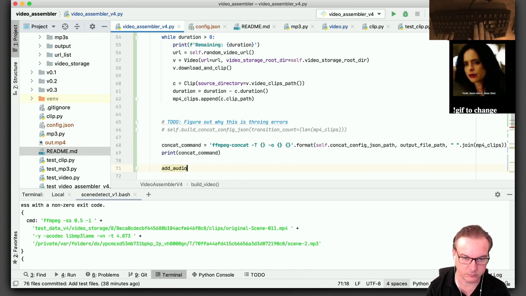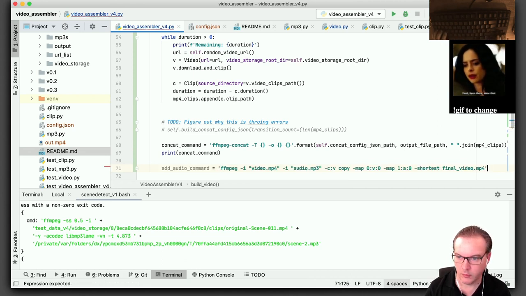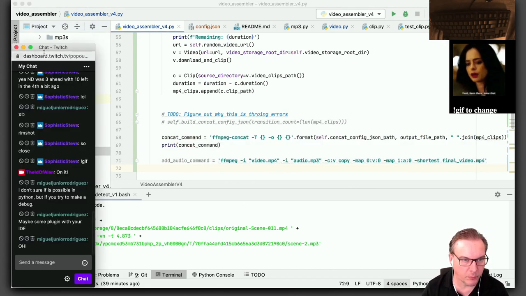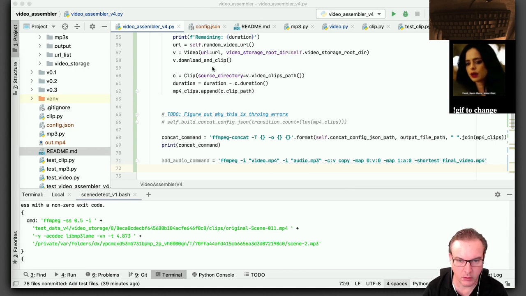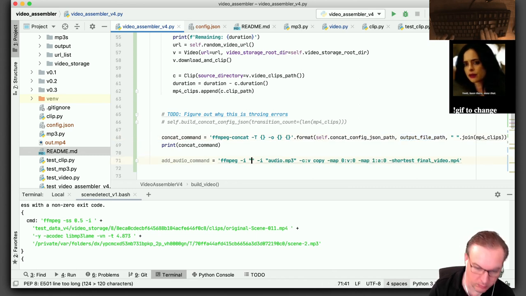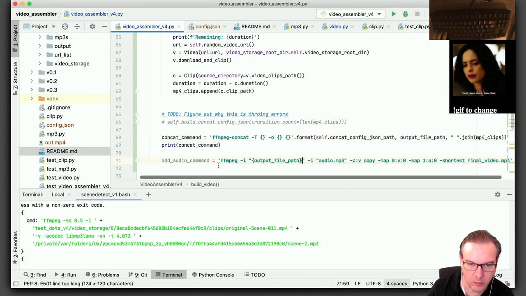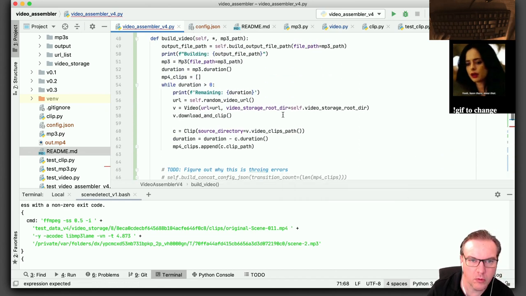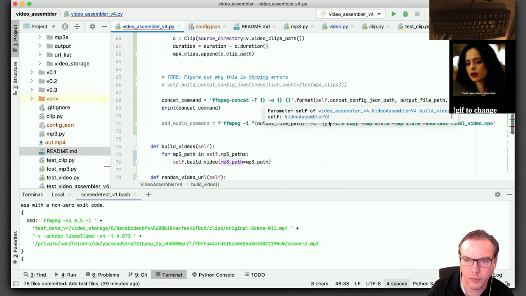Add audio command. So we just got that. Throw this back over here so I can see if y'all will say anything. Input is going to be our output video file. Input audio is going to be our MP3 path.